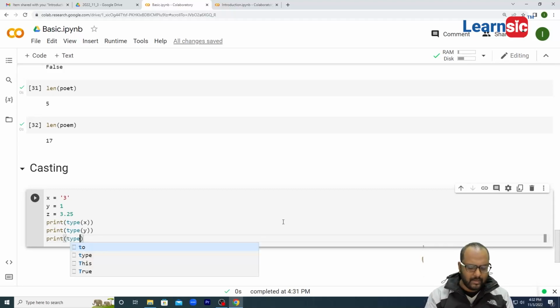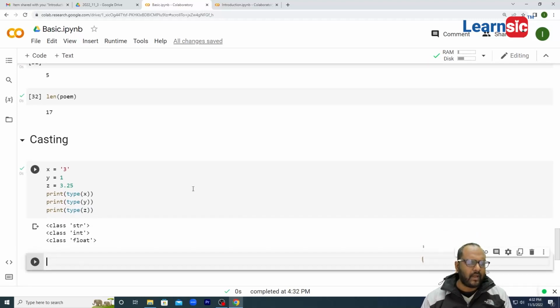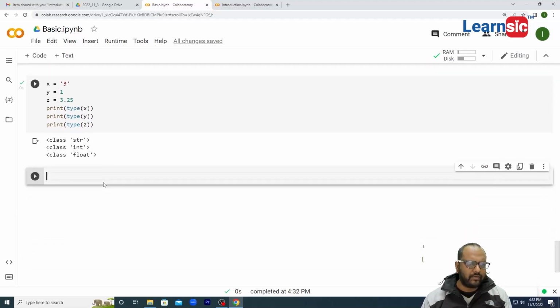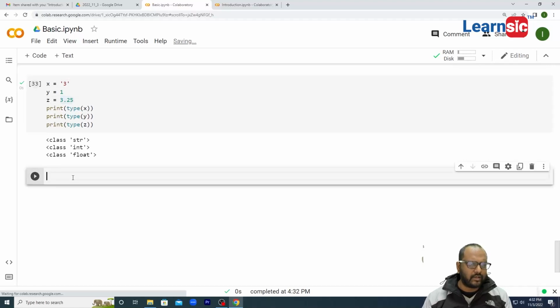And what is the type of g? So type of x is string, y is integer, and z is floating point. Now what if we want to convert everything into integer? Let's say we want to convert x into integer and z into integer. So what we need to do is x equal to integer of x.